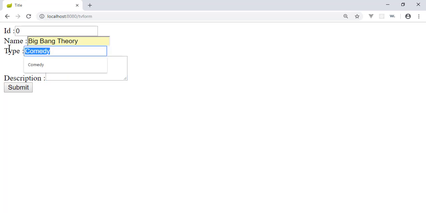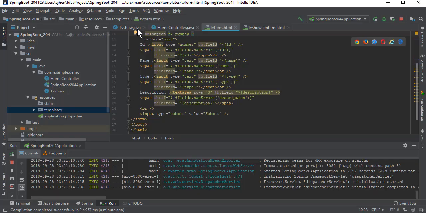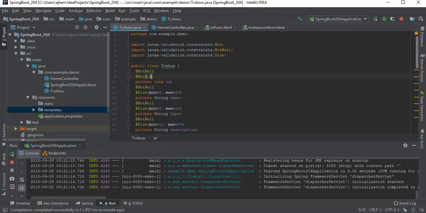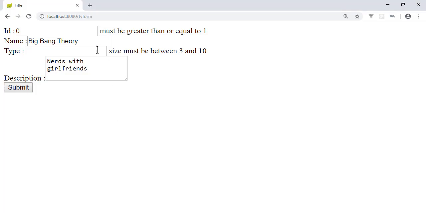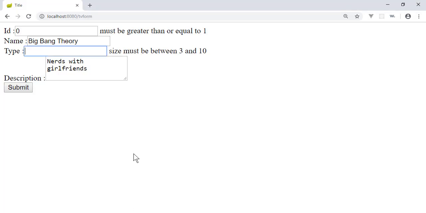But if I create an error, so let's say the type was shorter than the required length. If I submit this, it comes back to the page and it says that the ID must be greater than or equal to 1, because we set min of 1, and it says that the size must be between 3 and 10 for the type, because under type we said minimum 3, maximum 10, and it handles the messages and everything all on its own.